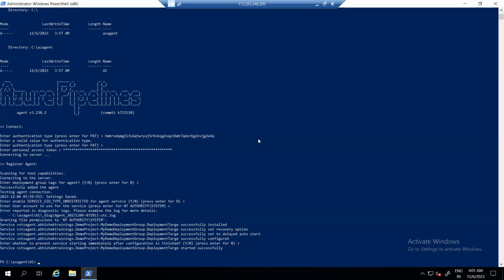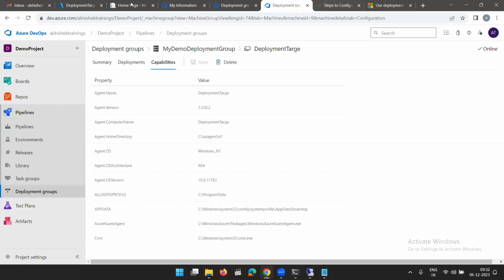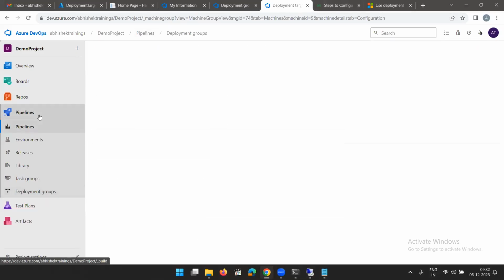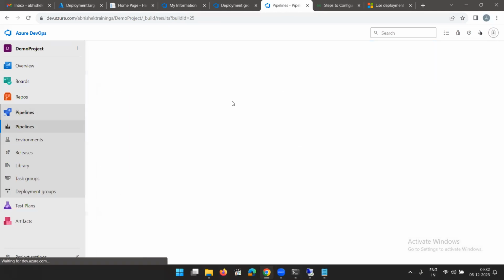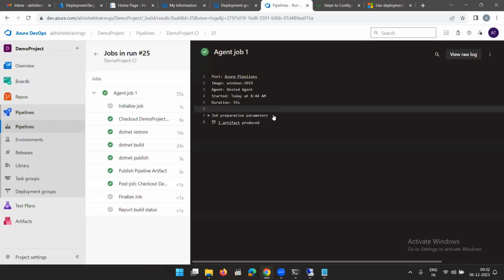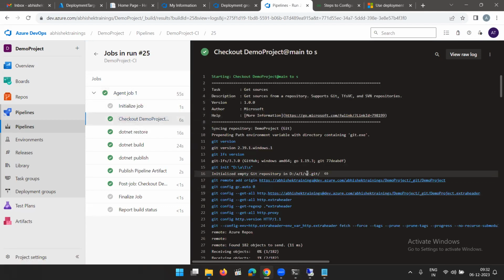Means whatever the files will be building. Now in the Azure agent, what happens? You cannot see that. So when I'm talking about the Azure agent, it means go and see the pipeline. In the pipeline, whatever this build is running here, that is all in the background.